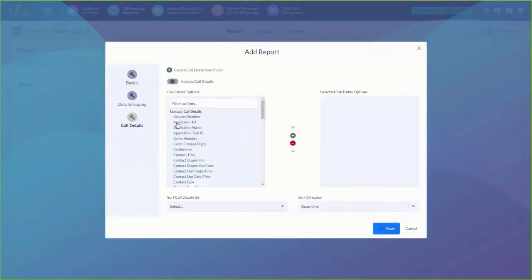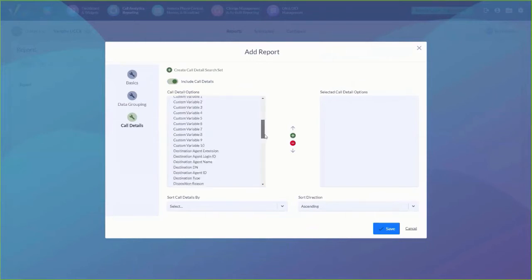Then down below data grouping, you've got call details. When enabled, you'll see 3 different major groups of call detail options. The contact call details are related to the call itself. This is where you'll get caller ID, when the call started, when the call disconnected, and how long the call was connected for. You'll also see the custom variables here.